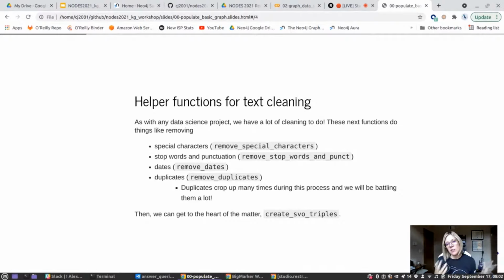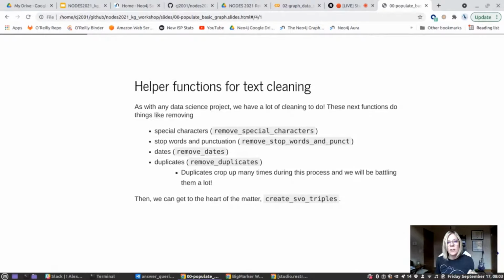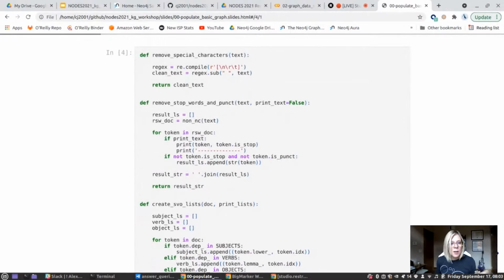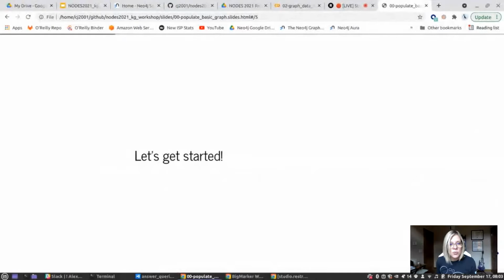And just these are functions that are going to help us clean the data. The ultimate goal here, the function that you care most about, is this create SVO triples function. This is the thing that after all of the cleaning finds the named entities, figures out which ones are subjects, which ones are objects, and then finds the closest verb to each of those things. So that's how we create our SVO triples. This is just what those functions look like. You can look at them in the notebooks.